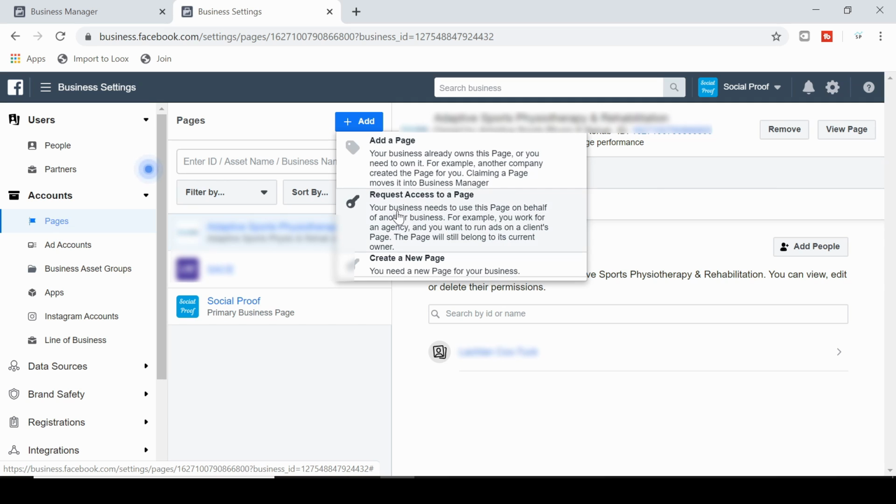The second option, request access to a page. This means you're requesting access to someone else's page. So you don't own the page, someone else does, but they're allowing you access to the page, and this is how you request access to that page.